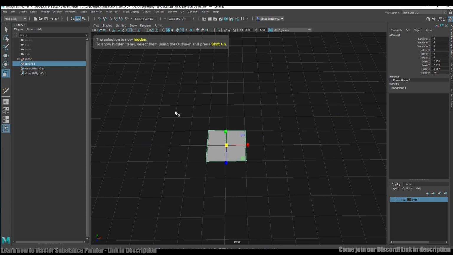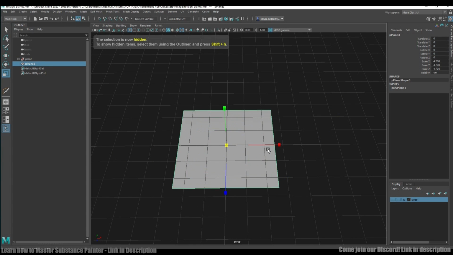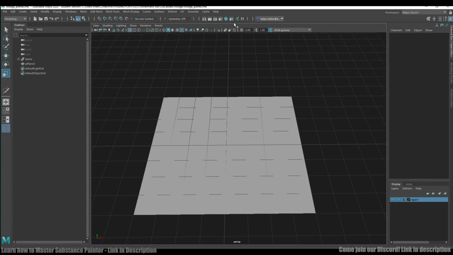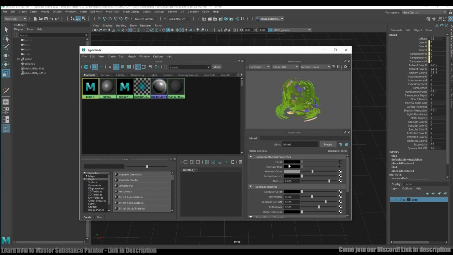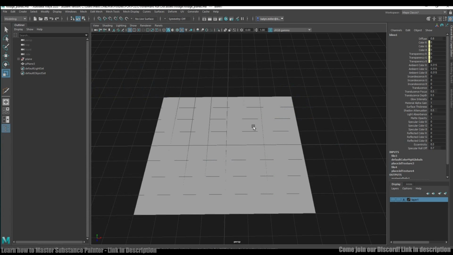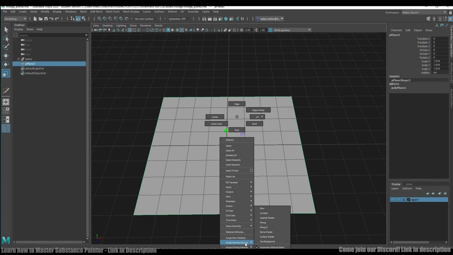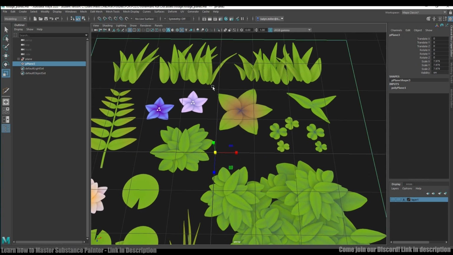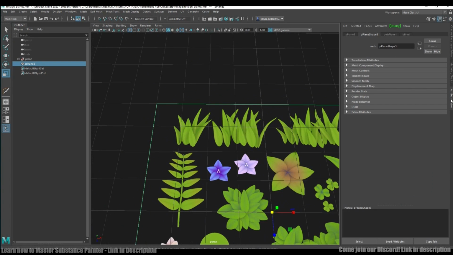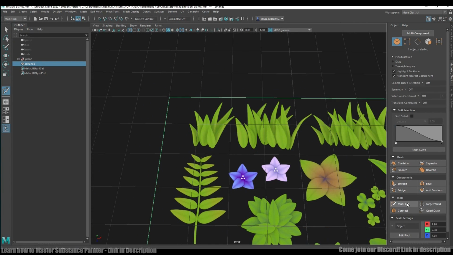So I start with a plane with no subdivisions and just scale it up a bit. I create a material using the base color and opacity maps we just made, and go ahead and apply them to this plane so we can see what we're doing here. Then I just use the hand cut tool from the modeling toolkit to cut out each of the pieces. Always try to keep things simple and optimized.